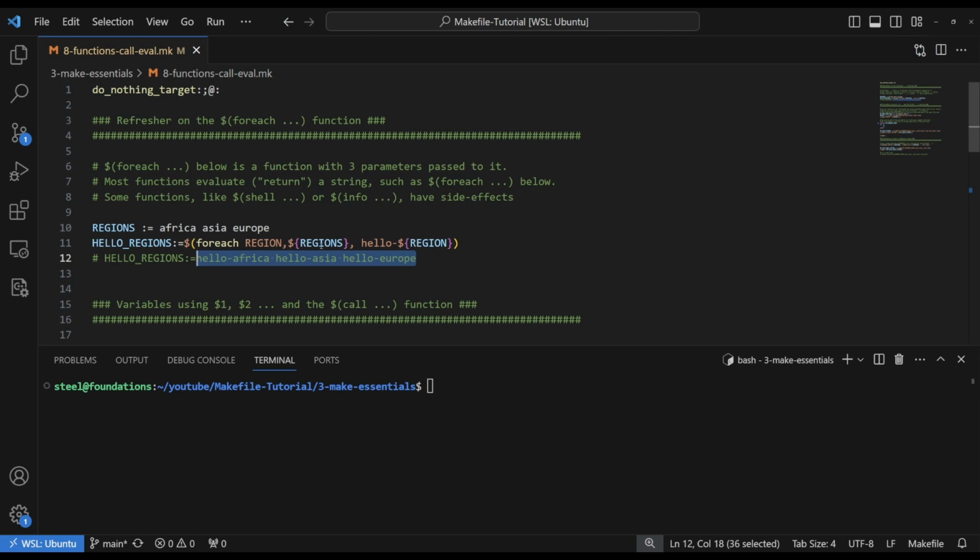It doesn't modify this regions variable. It doesn't do anything extraneous. It's pretty straightforward. Other functions sometimes have side effects. So the shell function, for example, executes something in the shell, which could have its own side effects, but also it takes whatever that shell command printed out and it stores that, it evaluates to that. So this expression evaluates to that and returns that and stores it in whatever variable you're storing it in. Or if you're not storing it anywhere, it just pastes it into the makefile.